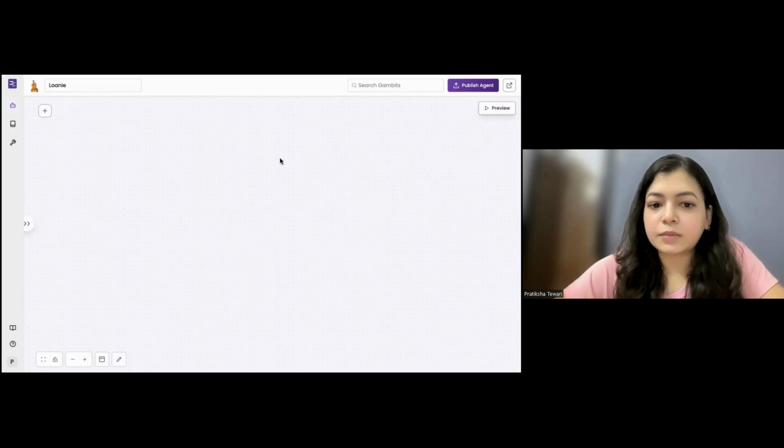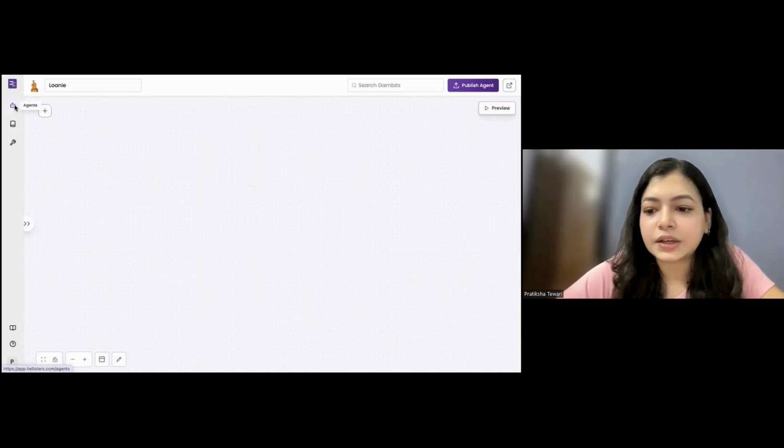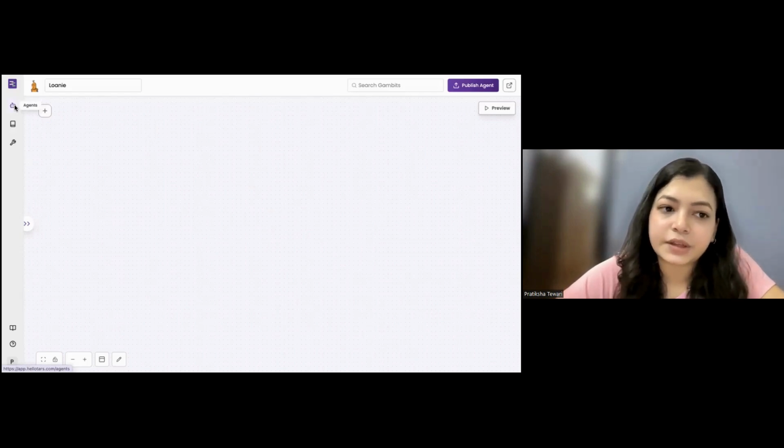So yeah, now there's a whole blank canvas in front of me. I can paint my art right now. So to begin with, you can see there are 2-3 important things over here. There's this section where you can see all the agents that I'm building. I can go back to the section and I can see all the agents that I've created in the past.